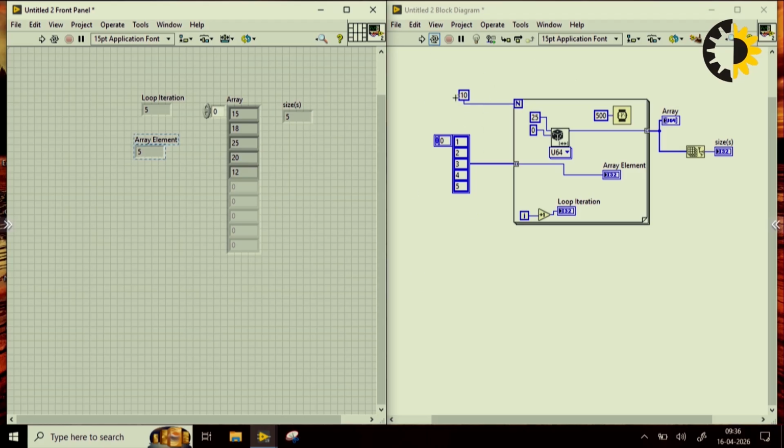Now suppose I put in 2, then what value will it take? The for loop will take the minimum value, whichever is the minimum. If you have connected both, like you have given the value of n, and also you have connected an array from outside, then it will take whichever is the minimum. If the size of the array is the minimum, it will take that size as the loop count, and if the value of n is the minimum, it will take the value of n as the loop count.